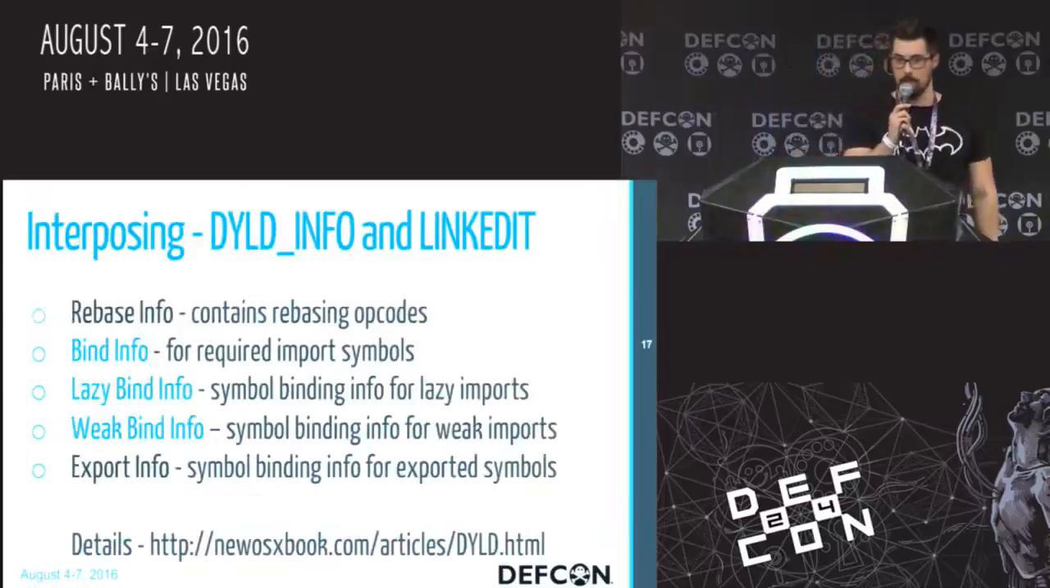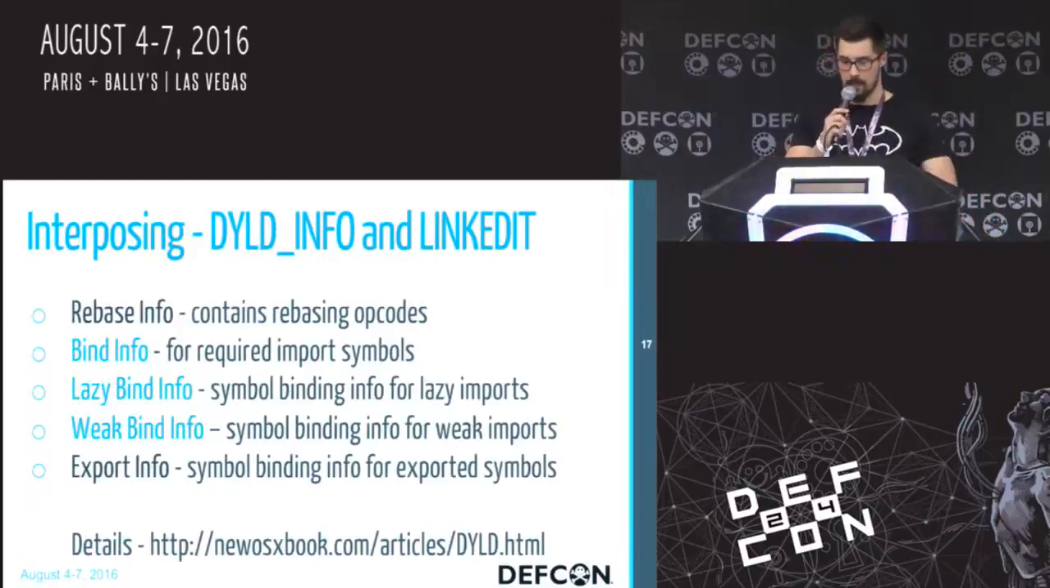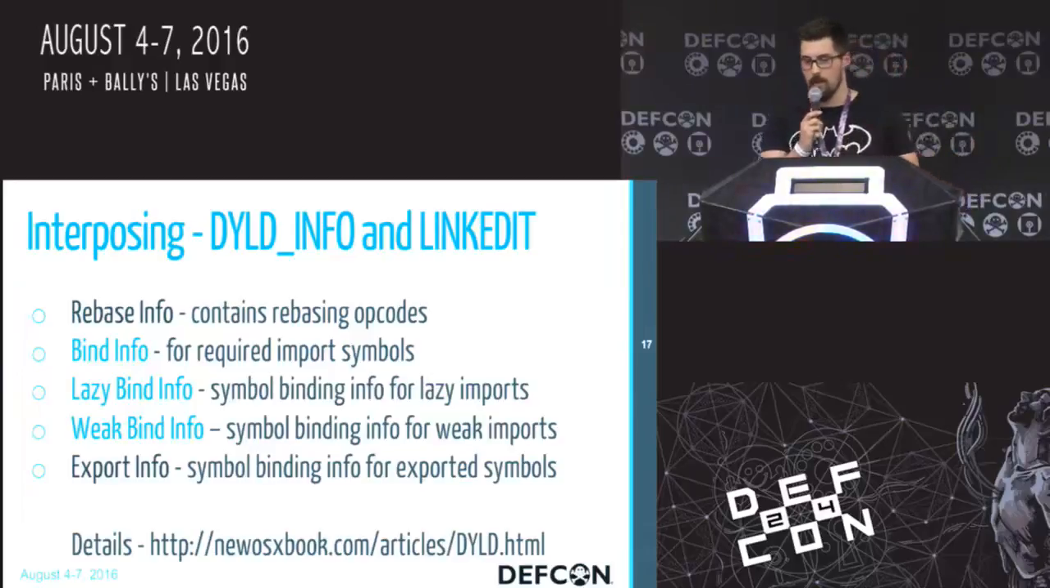Starting from iOS 10, Snow Leopard, Apple decided to implement a special segment in Mach-O files especially for dynamic linker usage. The segment is called LINKEDIT. It contains information about the process of linking and binding symbols during dynamic linkage. It relies on a special load command called dyld info, which serves as a table of contents for LINKEDIT. And here is what we can see in LINKEDIT: rebase info, which contains rebasing opcodes, bind info, opcodes required for imported symbols, lazy bind info, weak bind info, simple bind info for lazy and weak symbols correspondingly, and export info.